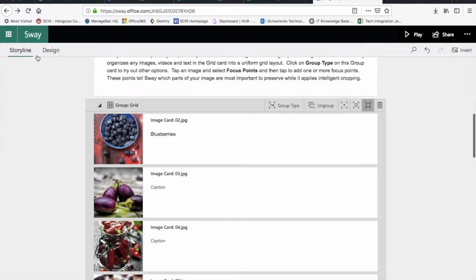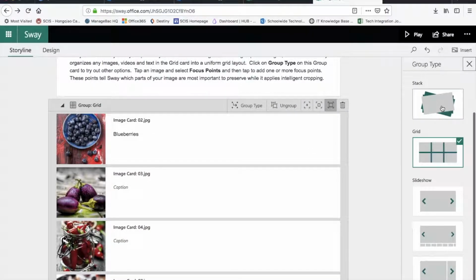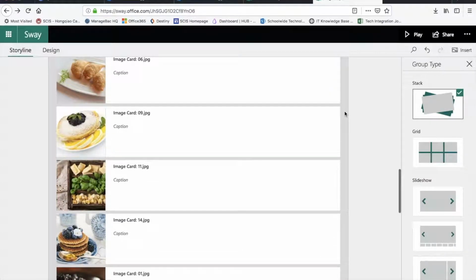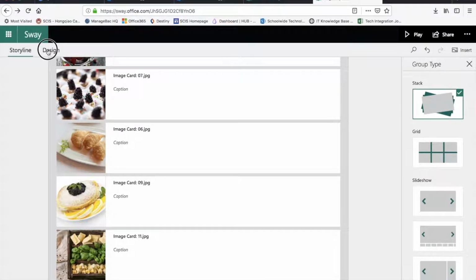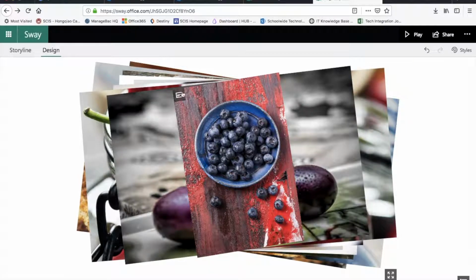So let's go back to storyline and then try a couple of different group type settings. So I'll go up to group type, and I'm going to select stack, which is pretty cool. Okay, and then we're going to go to design to see what it looks like.